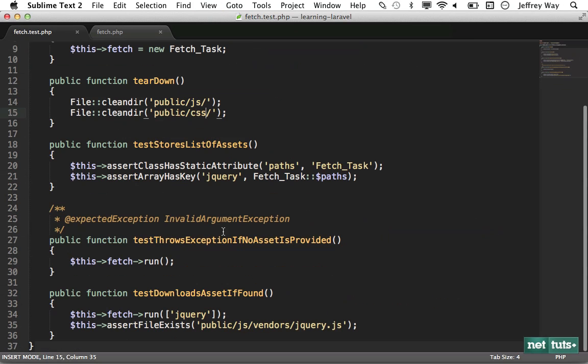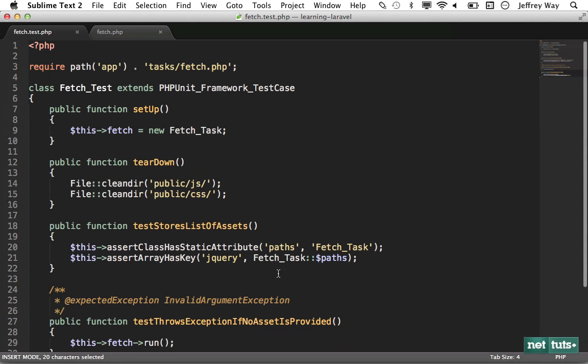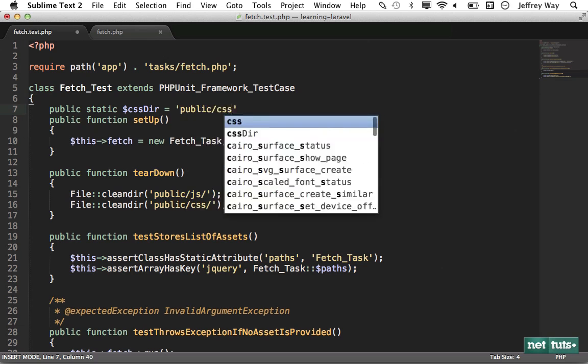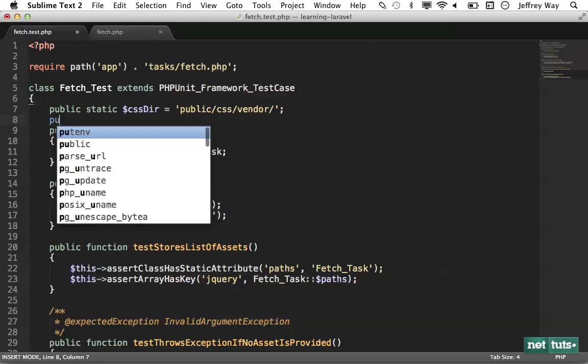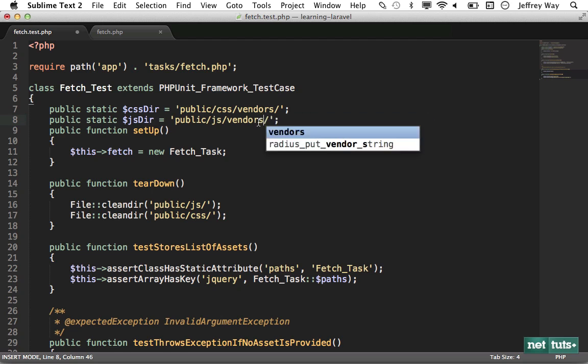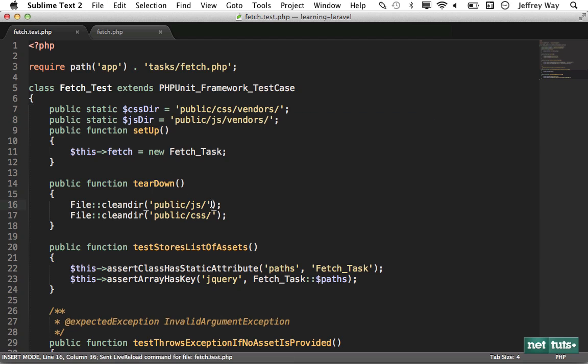But now notice how I'm referencing this path everywhere. Now this isn't a huge deal for a small class like this, but I would prefer to store these paths within their own properties. So let's do that now. Public static, and we'll call it CSS directory, will be in public CSS vendor. That's where those are going to be stored. And we'll do the same thing for the JavaScript directory. And you know what? This should be vendors, shouldn't it? We'll call it vendors. All right, so now when we clean it, we can simply pass static CSS directory. And the same thing here, static JS directory.